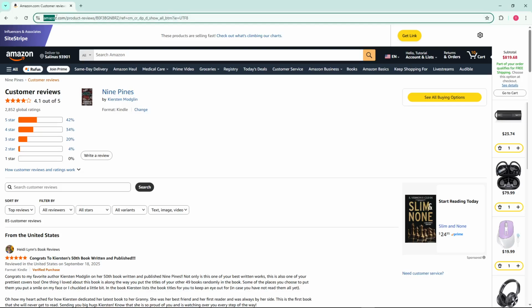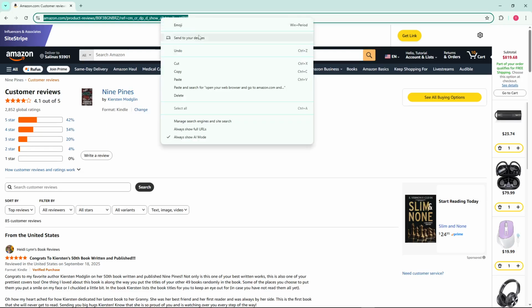Highlight this entire URL by clicking at the beginning and dragging to the end, making sure you've selected everything. Once it's highlighted, copy it by pressing Ctrl+C on your keyboard, or alternatively, you can right-click on the highlighted text and select Copy from the menu that appears.